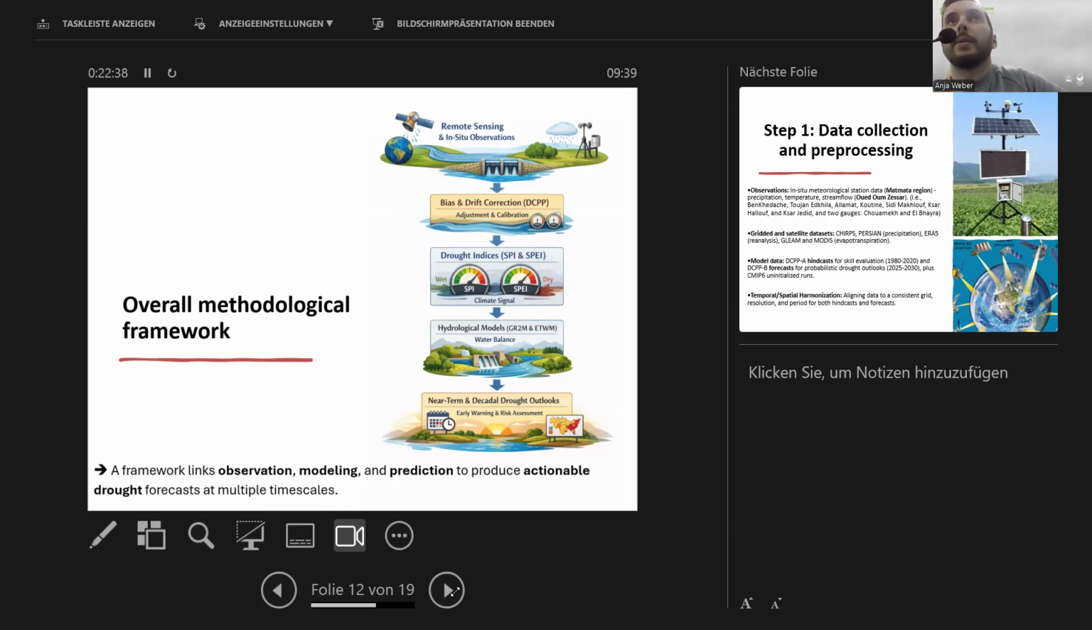Then after that, to characterize hydrological drought, we will use hydrological modeling. And the very final step is to provide stakeholders and the scientific community with a long-term decadal drought outlook. So we will try to predict in advance what will happen in the next 5 years. Our framework links ground-based observations, decadal predictions, modeling, remote sensing. We will bring all of this together in order to produce actionable drought forecasts.